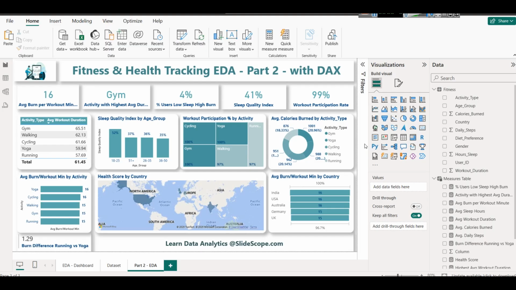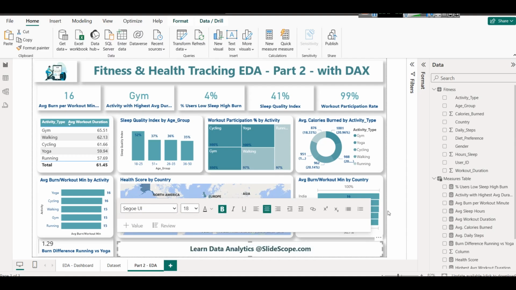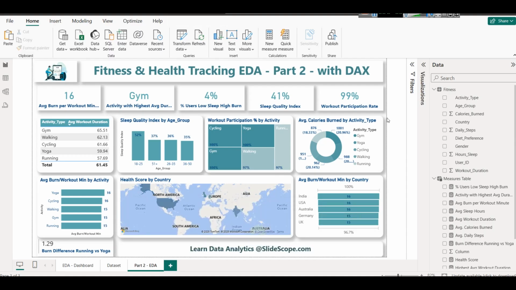So you can now plan this and analyze this data, and if you have other questions related to this data, you can ask them in the comment section as well.